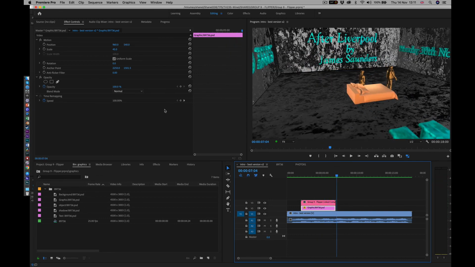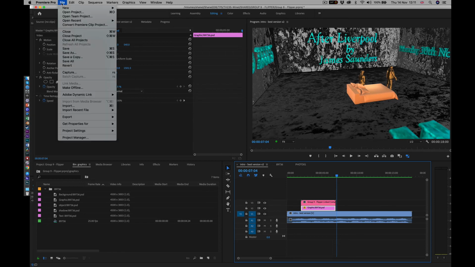If I want to create an After Effects composition from the get-go rather than something already existing on the timeline, I can go up to File, Adobe Dynamic Link, and New After Effects Composition. And if I do it through this, it means it will appear in my project bin here, and then I can drop it in wherever I see fit.